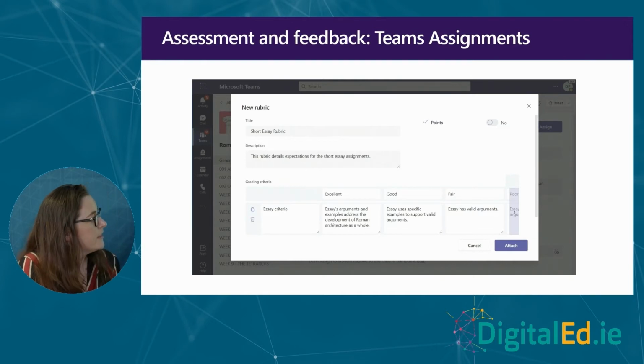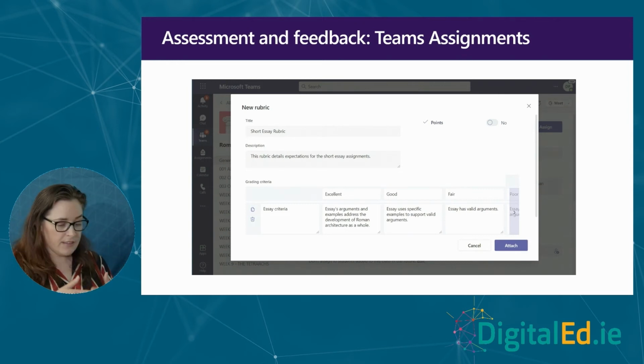So what I'm trying to say is that Teams provides that structure to provide assessments that can provide clear guidance to the students on what specific success criteria they must achieve when they are doing their piece of work. And obviously then the students can open these rubrics and see exactly what is needed.